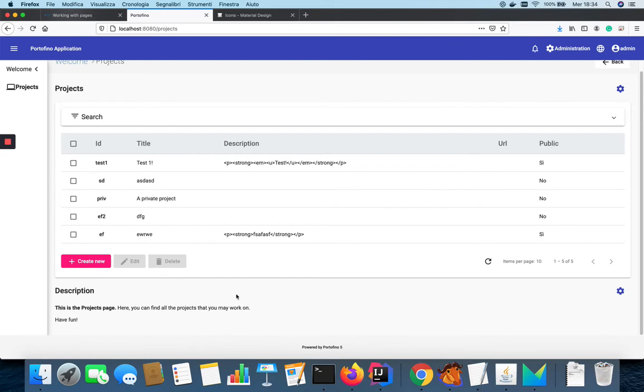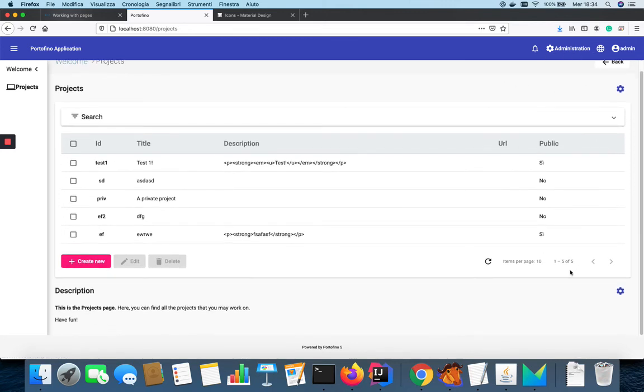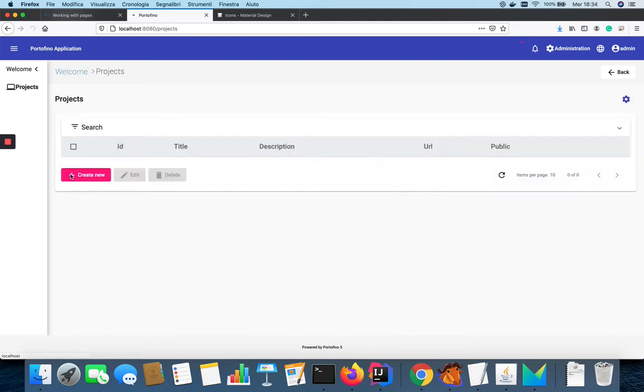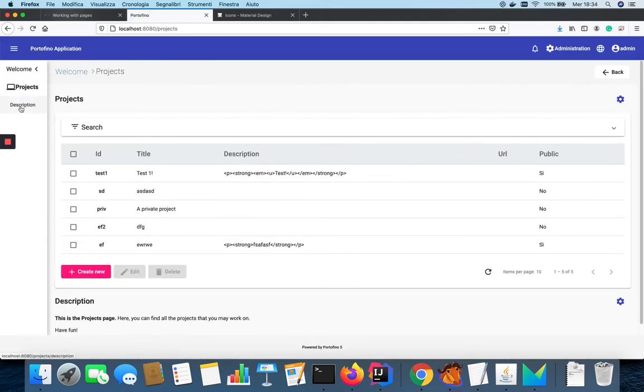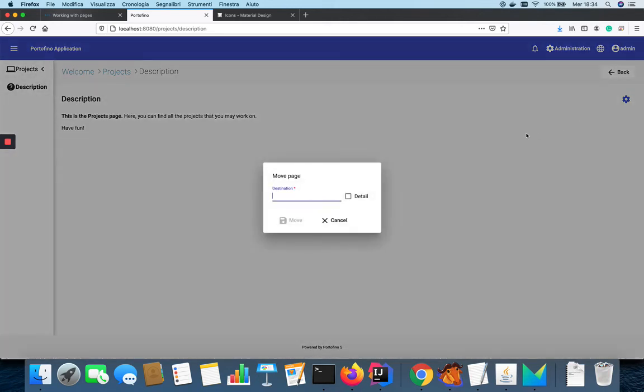And of course we can also do other operations on pages. For example, we might want to delete them, so let's return to showing the description in navigation. We can delete them or move them. For example, let's say I want to move it to the top level.